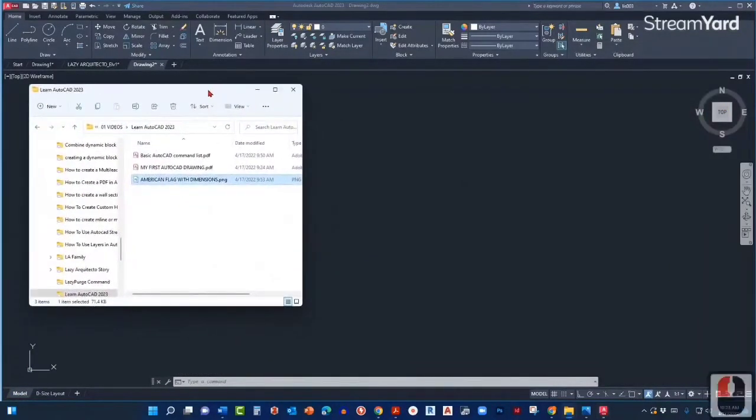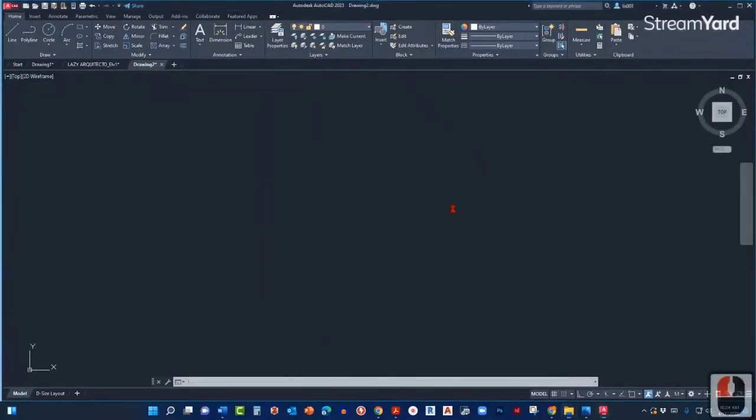I have my Windows Explorer over here. I'm gonna left click on this American flag. Again, you can download all of these files, these 3 files, from the video description. So I'm gonna left click and then drop it over here like so. So again, I'm on drawing 2. So I'm inserting this American flag image here in model space.